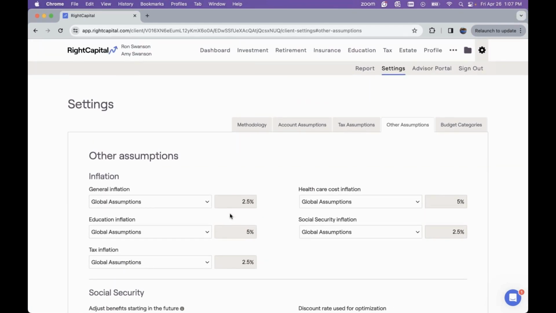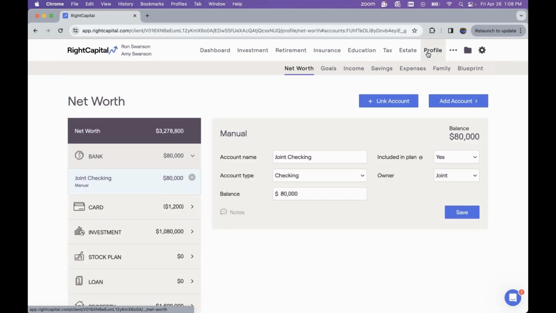And when we make an adjustment here in the gear icon settings section within an individual client plan, we are only impacting this particular household. The only time we'd be impacting all households is back in the advisor portal when we were making adjustments to our assumptions tab from there on the global level scale. But now that we have that assumptions in line with how we want to run our projections, let's start to understand the plan for the Ron Swanson family.